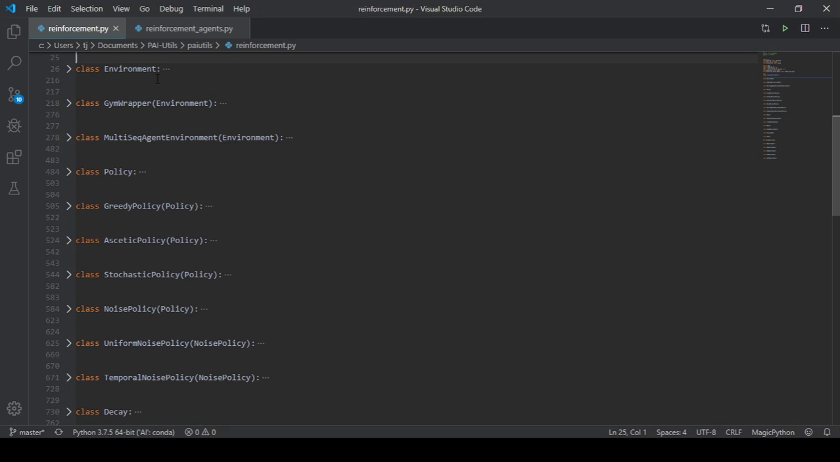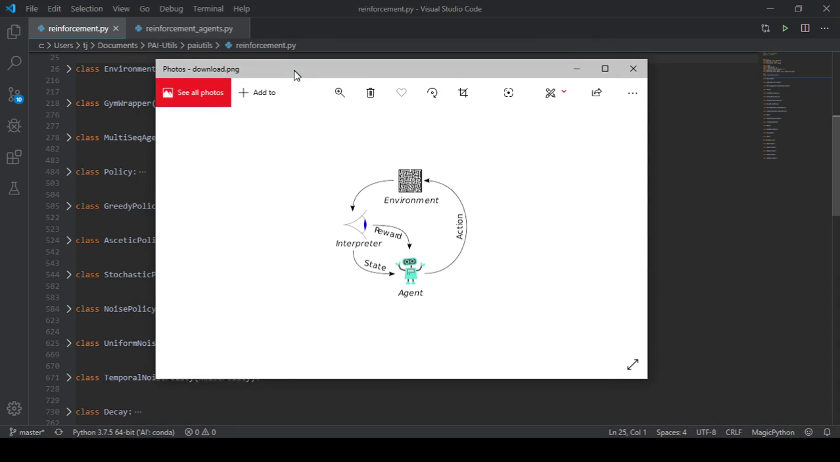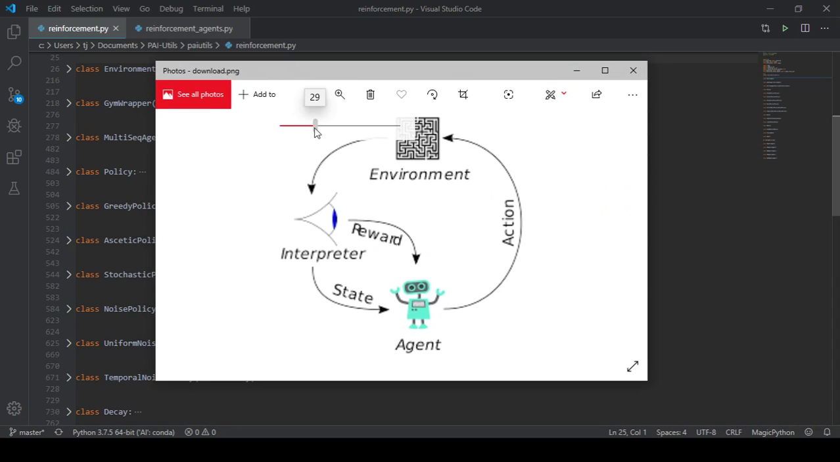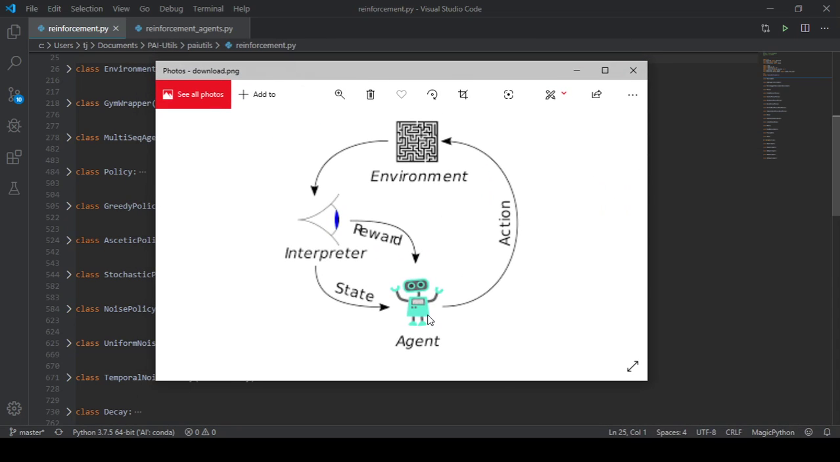Reinforcement learning involves an environment where an agent can act based on sensory information or states that the agent gets from the environment. We can look at an image that reveals how this looks. We have an agent right here that has an action that affects the environment, and then we have an interpreter, which in my module will actually be part of the environment, and the interpreter will give the reward to the agent, and it will also give the state to the agent.